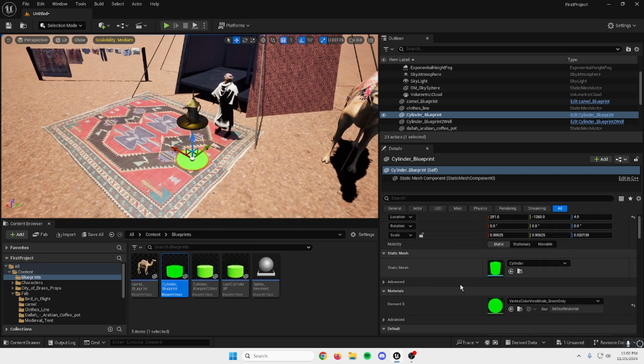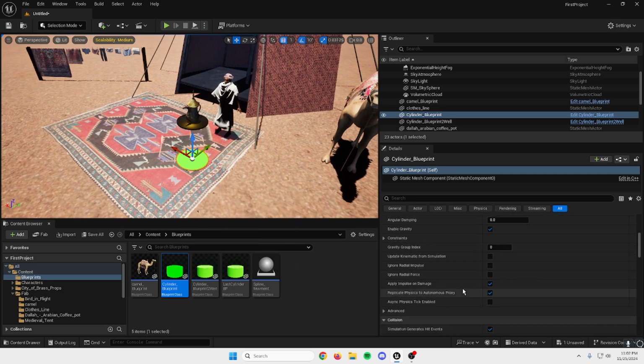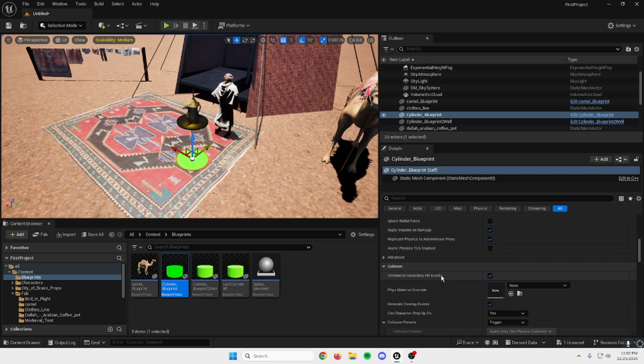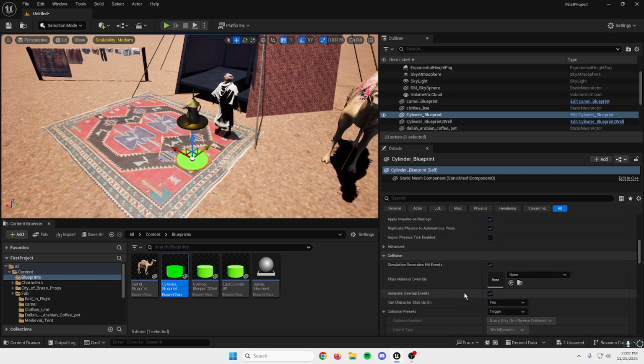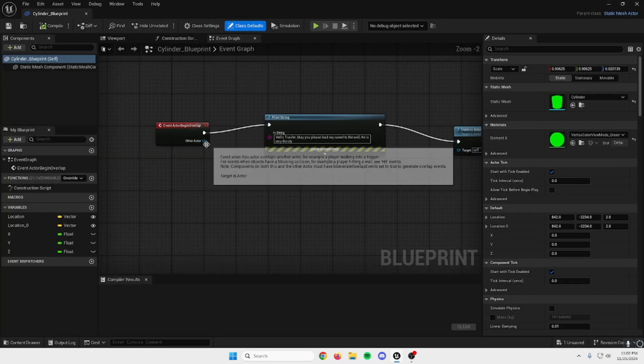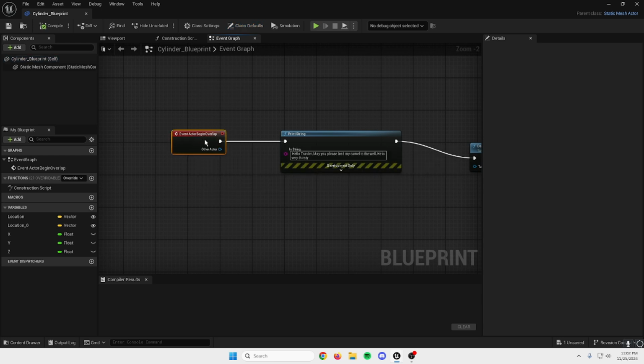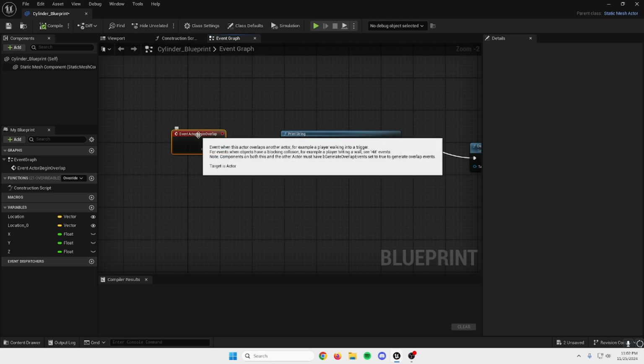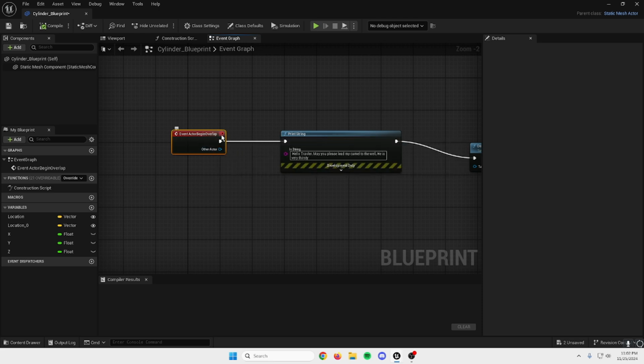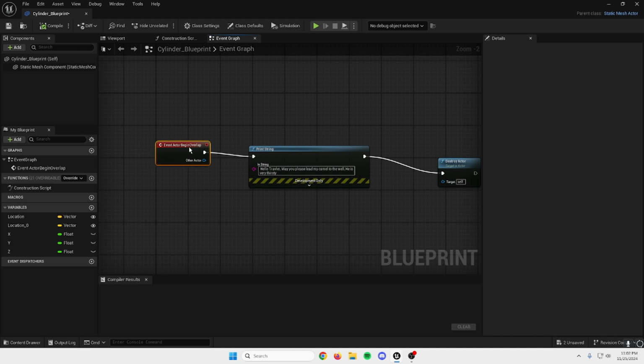So first of all, for the cylinder, I had to make it generate hit events and generate overlap events and made it trigger. The reason for that is, as you can see, event action begin overlap. This is basically to make it so that when the pawn overlaps this actor, it makes an actual event. It's not like it doesn't exist. So it generates the overlap events.